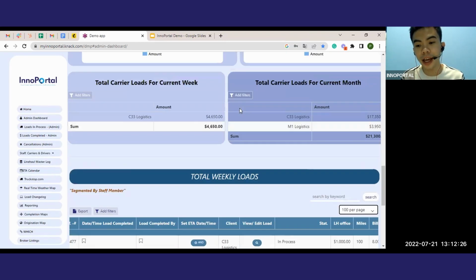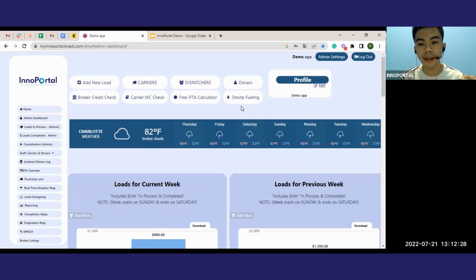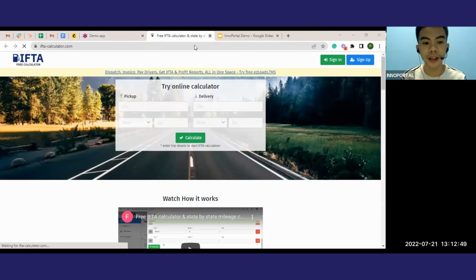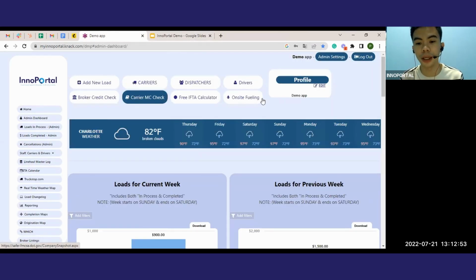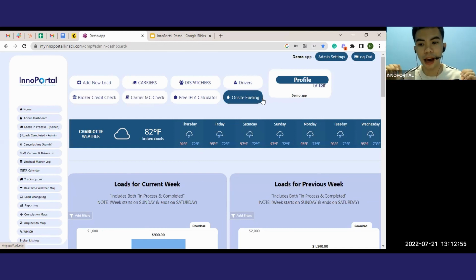At the top part of your dashboard, we have here 8 tabs. The 4 tabs at the bottom, from broker, credit check, up to on-site fueling, work like links, meaning when you click that tab, it will lead you to a website. For example, when I click the freight calculator, it will lead me to a website for the freight calculator. We also have here broker, credit check, carrier empty check, and on-site fueling. It will lead you to a website when you click either one of those.